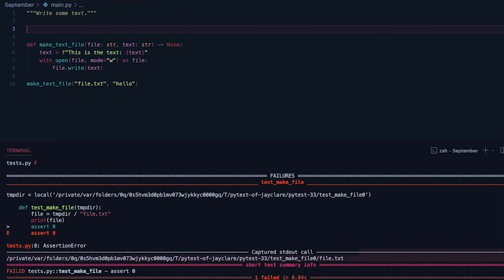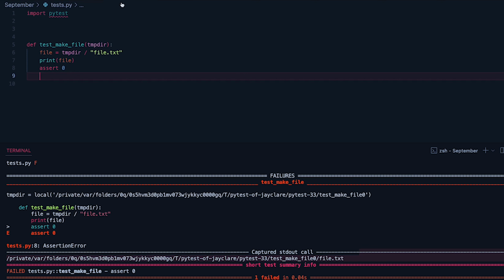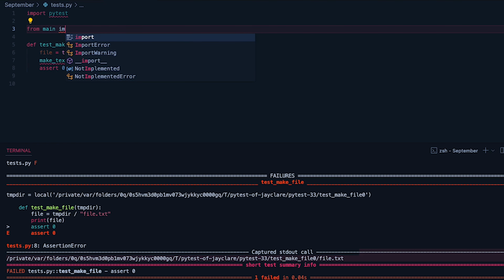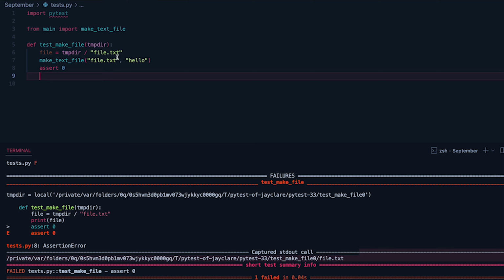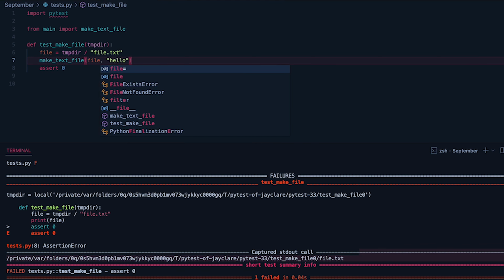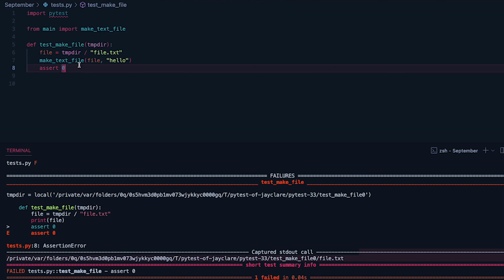So if you go back to main, check out how I've called the function. I've done makeTextFile. What I'm going to do here is remove this, and I'll quickly import it first. So we'll do from main, let's go ahead and import makeTextFile. There we go. Now, rather than just doing file.txt, I want to pass in file here like this. I'm just going to do assert 1 for the time being, just to show it passing.